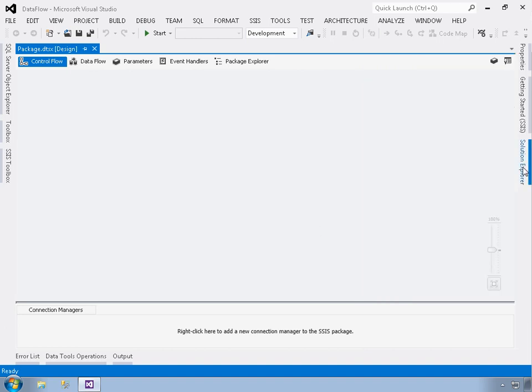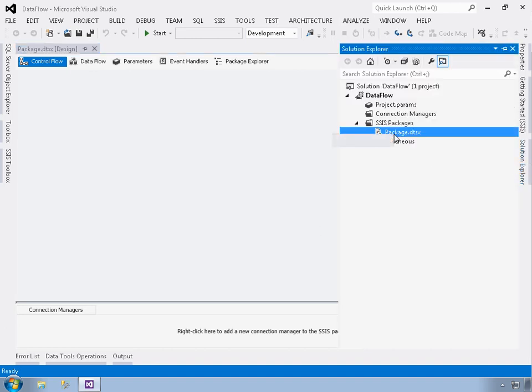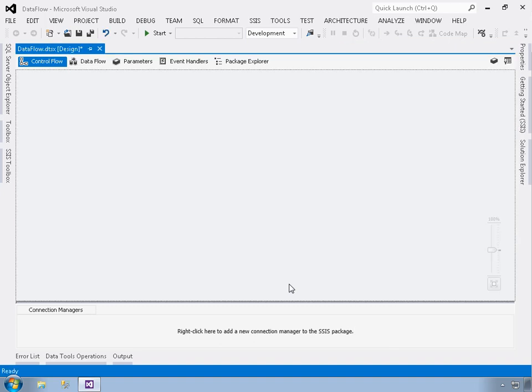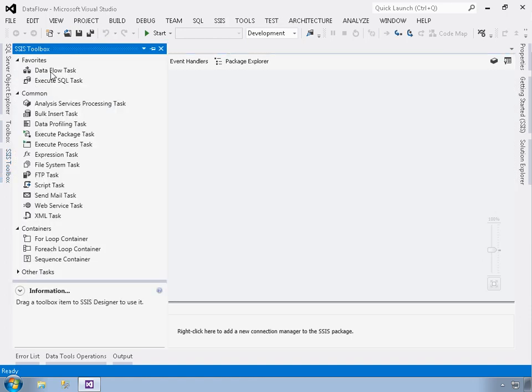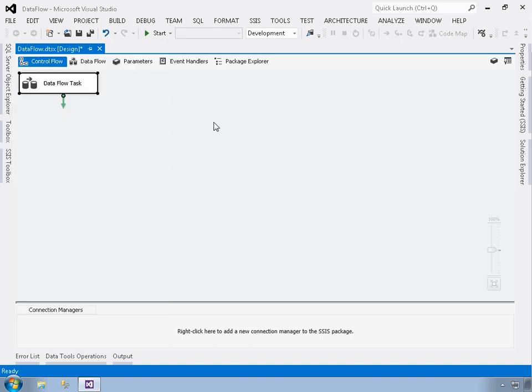And as usual, I like to rename packages so they're a little bit more meaningful. So I'll just name this Data Flow. But you're probably going to want to give it more of a functional kind of name. Say what the package does, the overall process that it's doing. All right, so here I'm in the control flow. First thing I need to do to create a data flow is add a data flow task to the control flow designer.